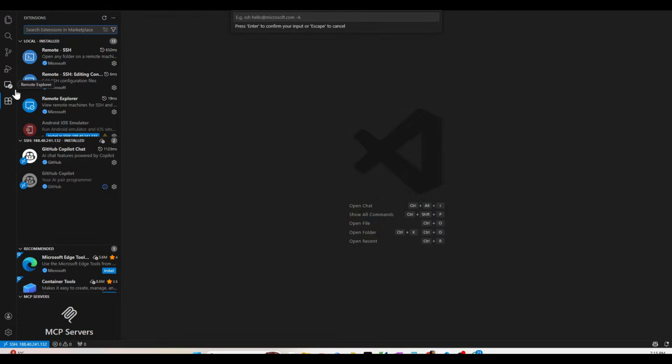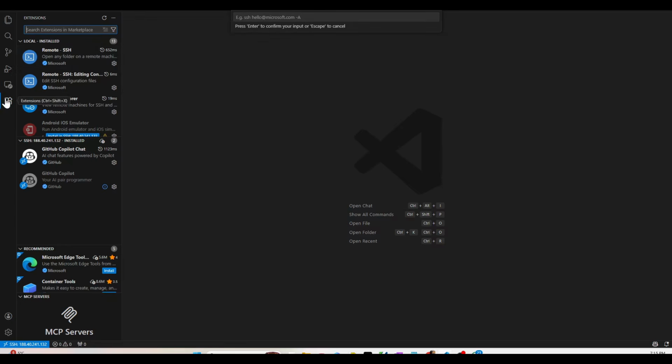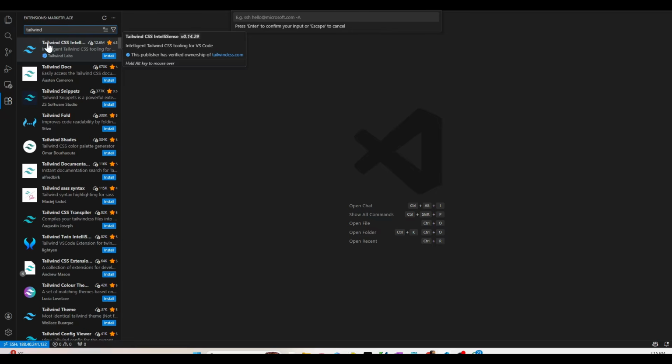So what I want you to do now is install this thing called Remote SSH. You click on the extensions to the left, and then you type Remote SSH. And I also prefer that you install Tailwind IntelliSense because, if you want to design or change anything, this is very useful.